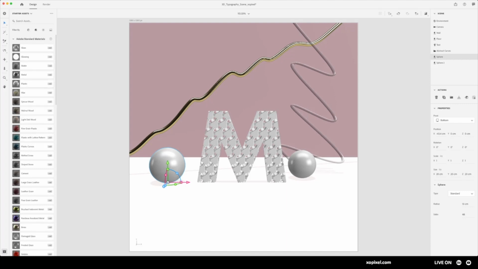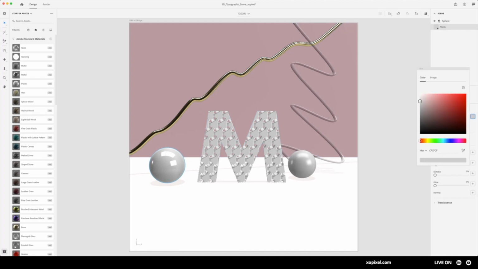So let's apply plastic to this sphere. And I also want it to be blue. So I already have my colors. So I'm going to just type in the hex code for this blue plastic sphere. There we go. All right, so we have our blue sphere.